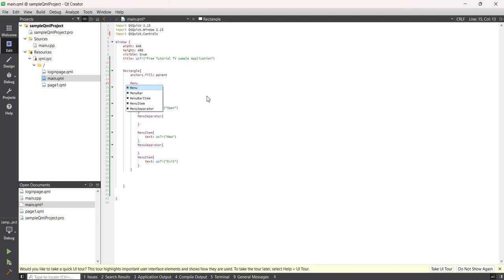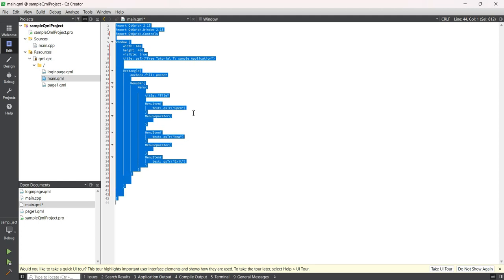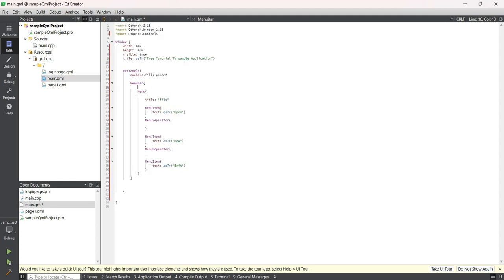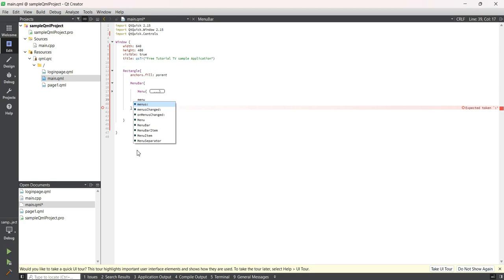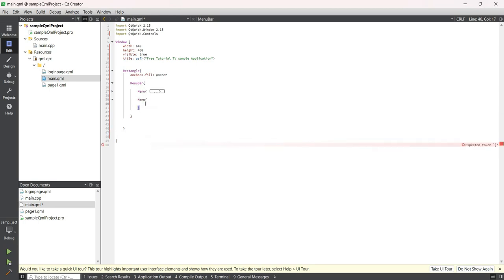So we see that. Now under this file menu, I think instead, yeah, we can have one menu bar. So in this menu bar we'll have one menu, and the first menu is a file menu. If you want to have another menu within this menu bar, I can have another menu here. In this menu you can have a title with qsTr, and you can define it as help.